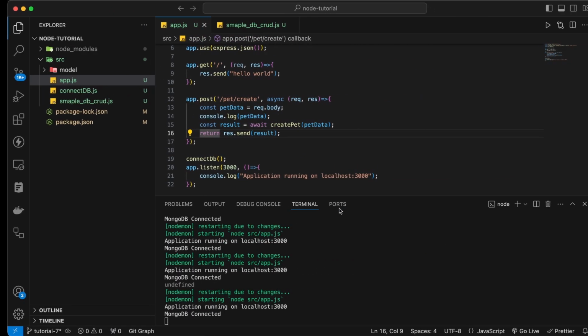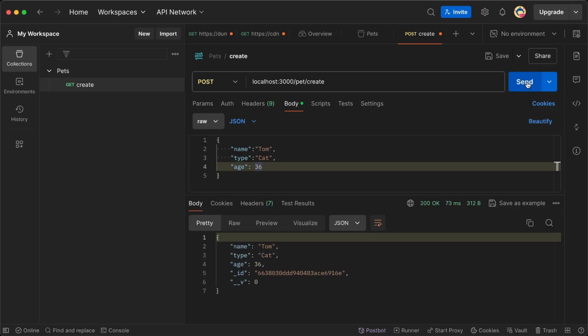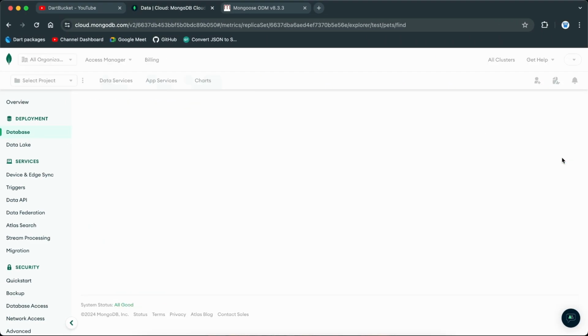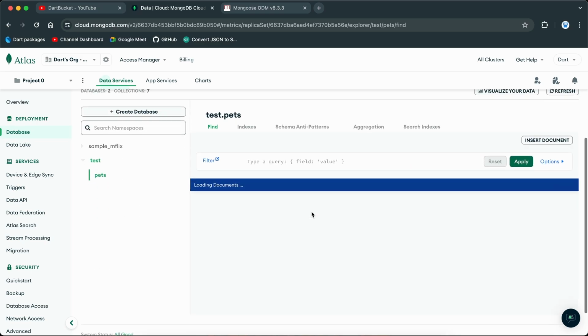Okay, now let's go back to our Postman and try to hit the request again. All right, it went through because we are getting the right expected data. It tells us what ID it is in the database. It tells us name, type, and the age. Let us go back to our database, refresh. Let's see if the data came in.